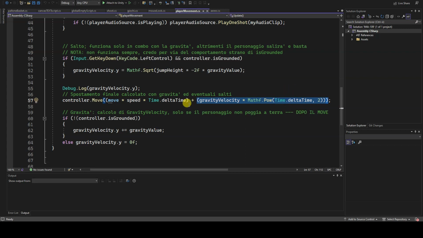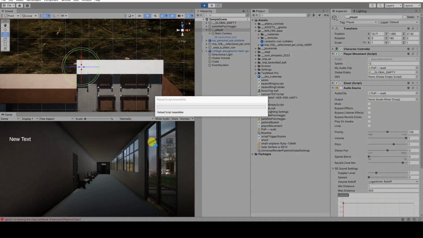Time.deltaTime is used both in the calculation of movement along the axis and in the vertical movement due to gravity, but we will ignore the second part, which would require a longer discussion, and focus on the first. The movement vector move is multiplied by time.deltaTime, as seen with the cube in the first example, but it is also multiplied by the float variable speed.